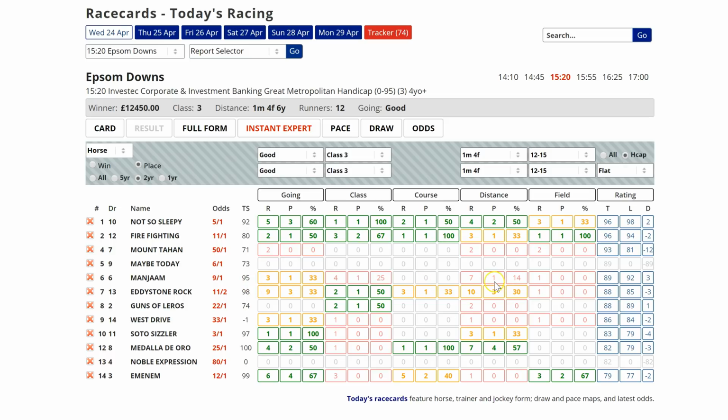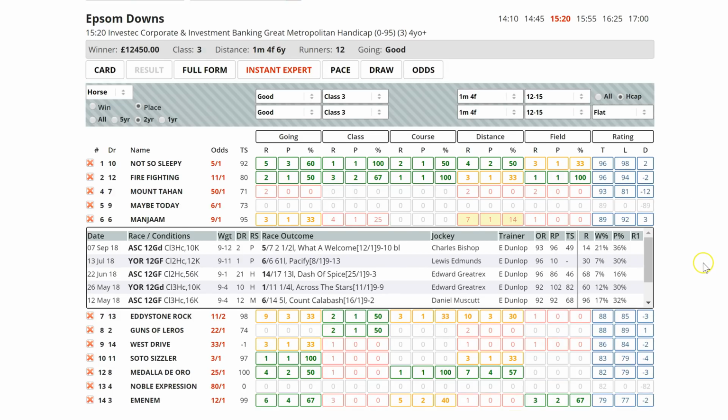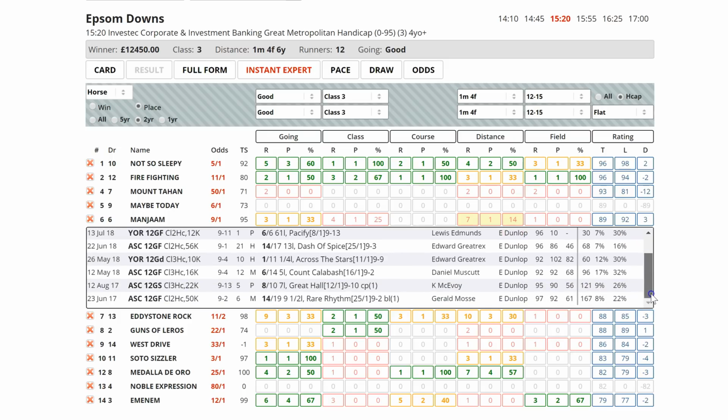Now if there's more form than 5 runs, as in the case of Manjarm over the distance, he's got 7 runs there. I'll just click on that one, and you can see that the page, to keep it neat and tidy, or somewhat neat and tidy, displays only 5 rows, and then you can scroll down to see the more historical data at the bottom.